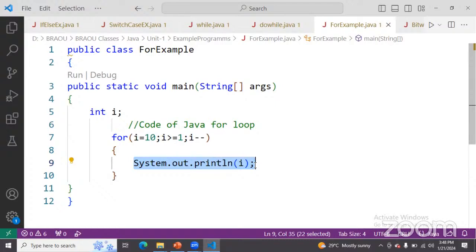The statement available in the block will be executed again. So the I value will be printed a second time. What is the value of I at this moment? 9. 9 will be printed. Closing point. Again this. So you must remember, the initialization part will be executed only one time, when we enter the loop the first time.